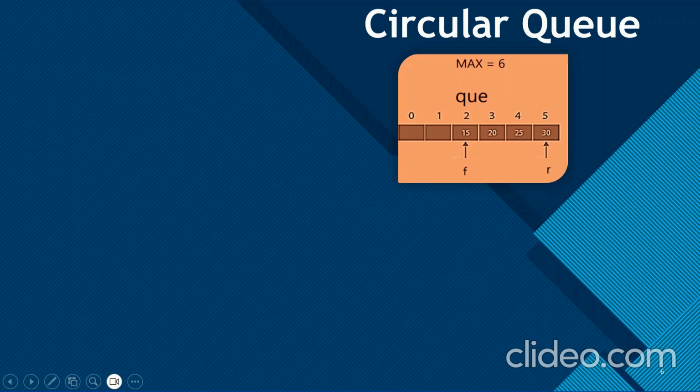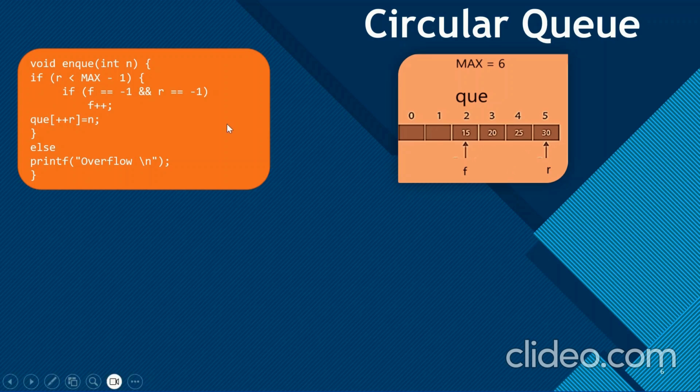Do you think we can insert some more elements in this queue? It should be the case, but let us check the code that we generally write for a linear queue. Here is that enqueue function. If an element, say n, is to be inserted into this queue, what is to be checked before inserting is that rear should be less than max minus 1. Only then would insertion take place.